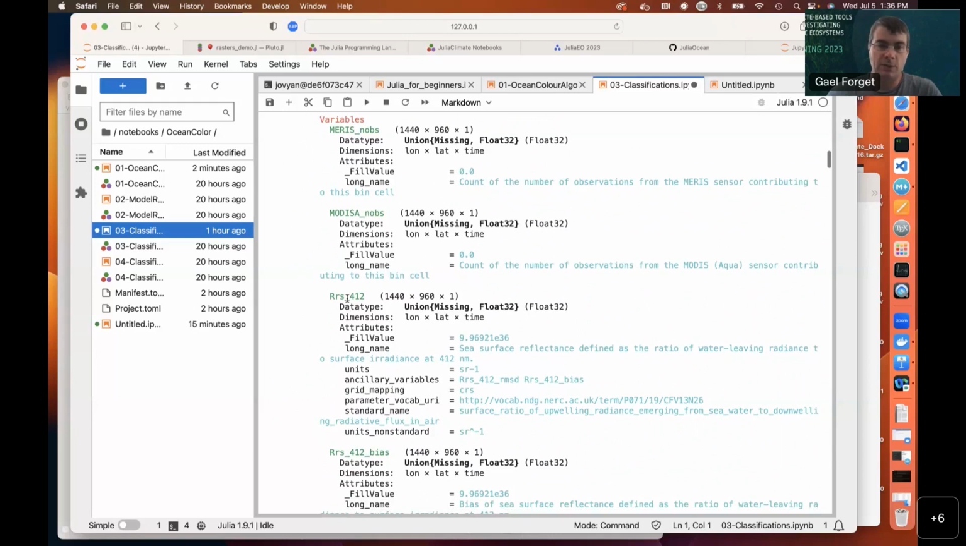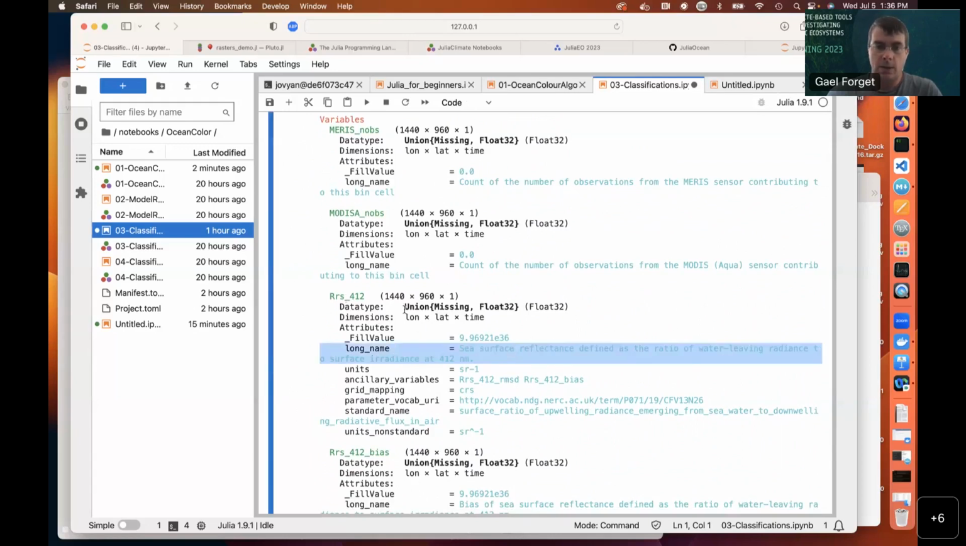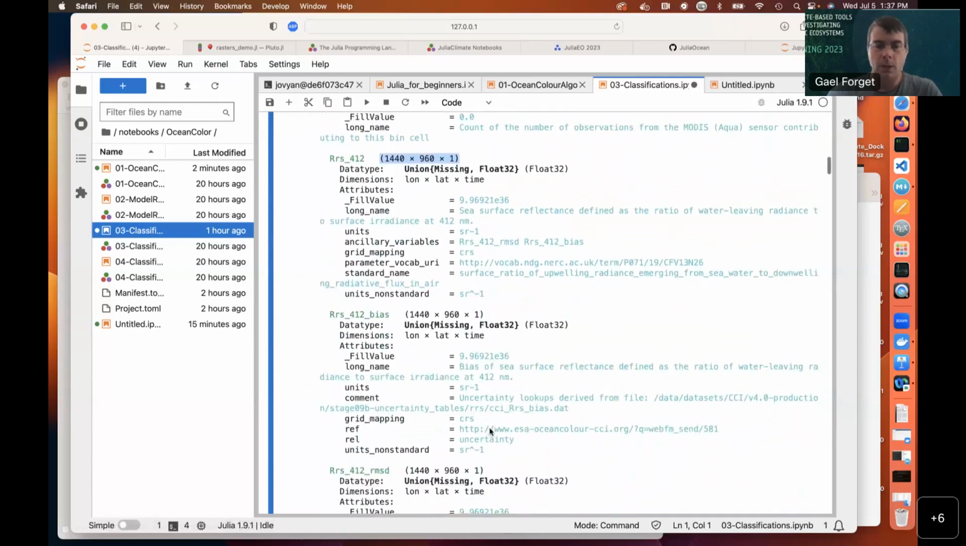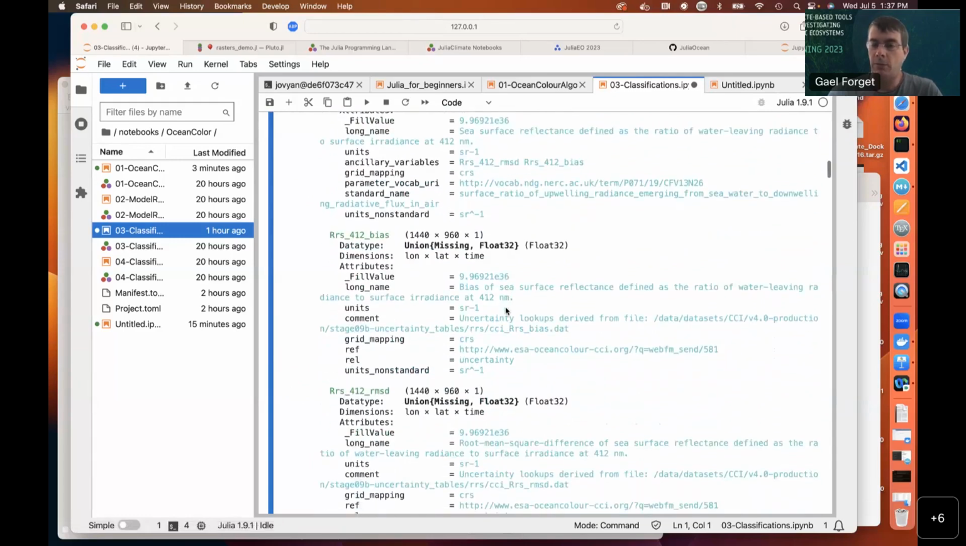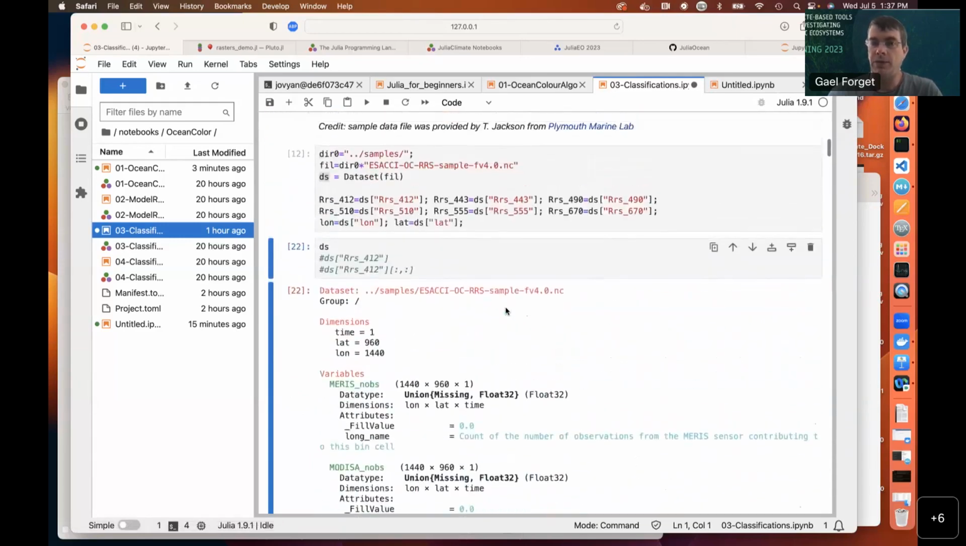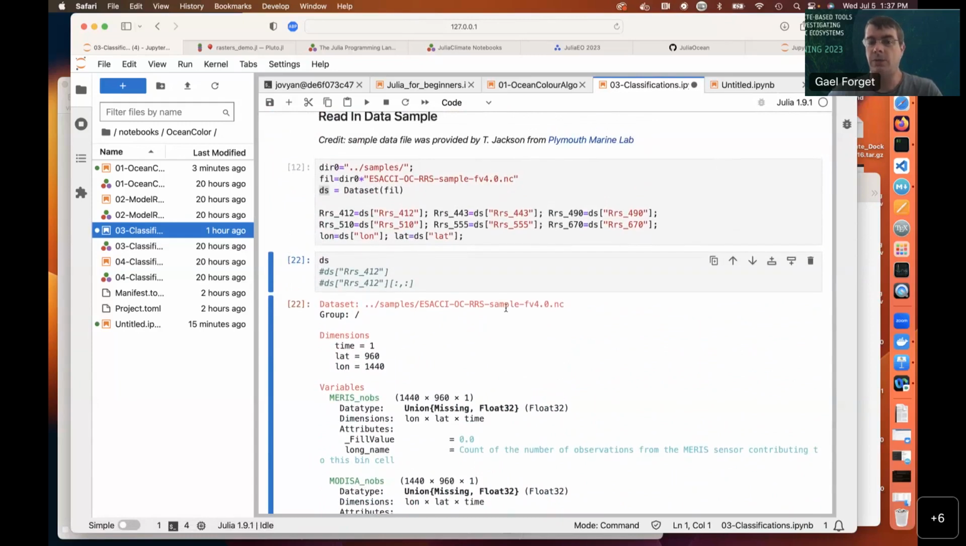And you see, for example, that this surface reflectance is at a certain wavelength and is stored in an array with certain dimensions indicated here. It has units and so on. So you have access to all of those things immediately as soon as you open the file, but opening the file itself is very fast because you're actually not reading any of the data itself.